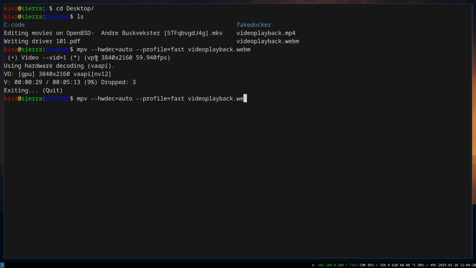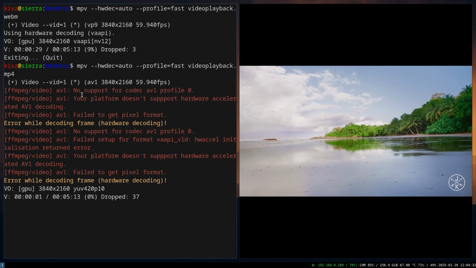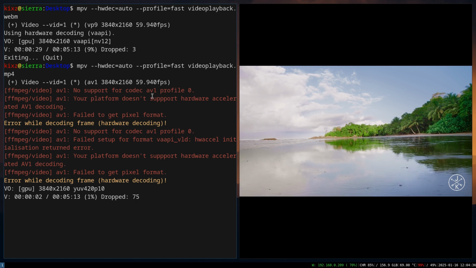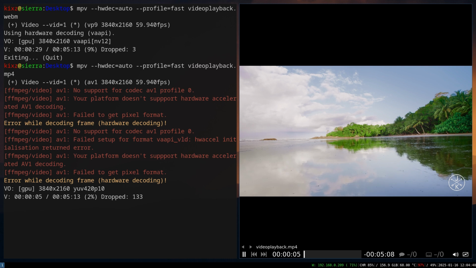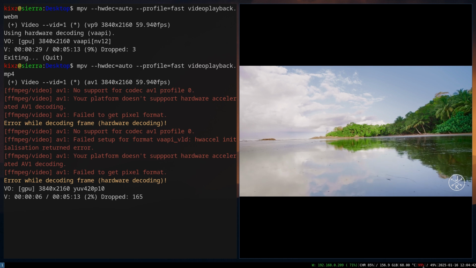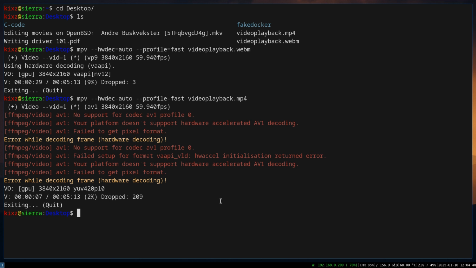But if I use the MP4, here you can see it's failing because it says there is no support for AV1. This is for the hardware rendering, and you can see my CPU is spiking completely and we have very bad dropped frames. So don't be disappointed when you see one 4K video works and another one doesn't. It's just a matter of what sort of codec your hardware supports. Like, again, in my case it doesn't support AV1, but it supports VP8, VP9.